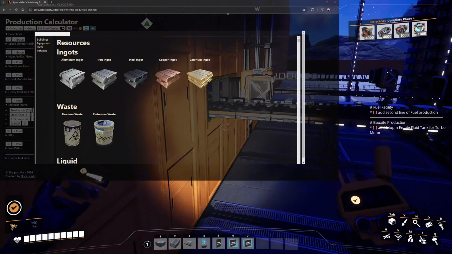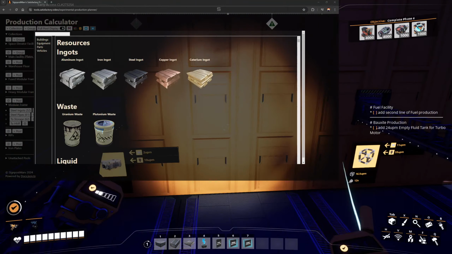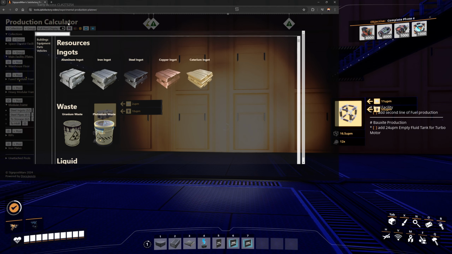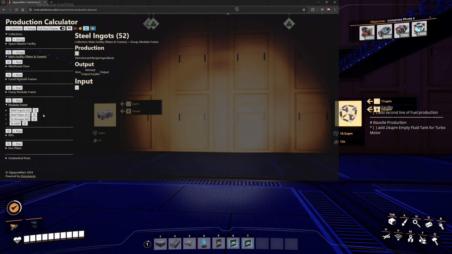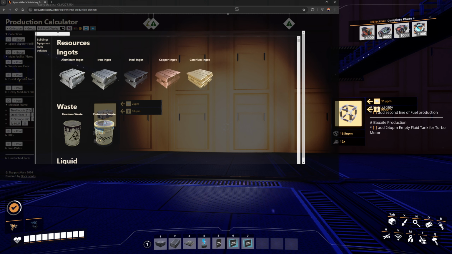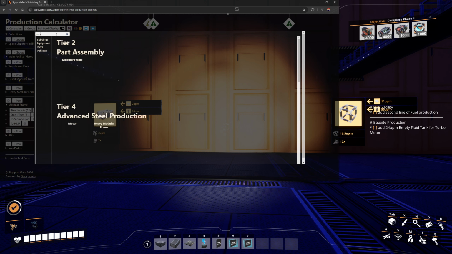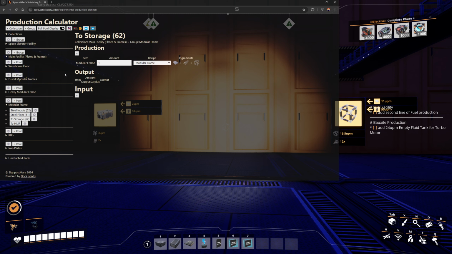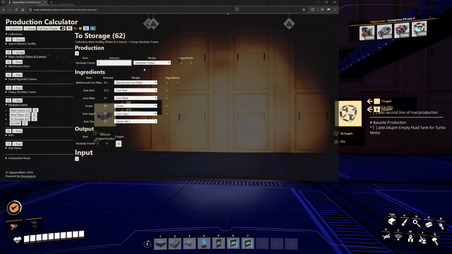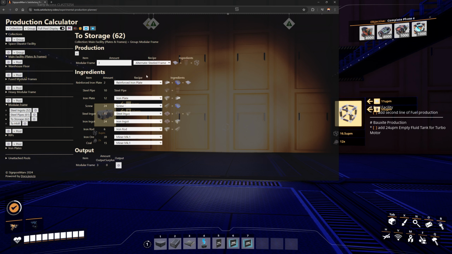I want to check if the ingredients thing behaves when I do production backwards. So we want to produce modular frame, and that bugs back, lovely. So we've got 3 modular frame and the steel frame recipe.